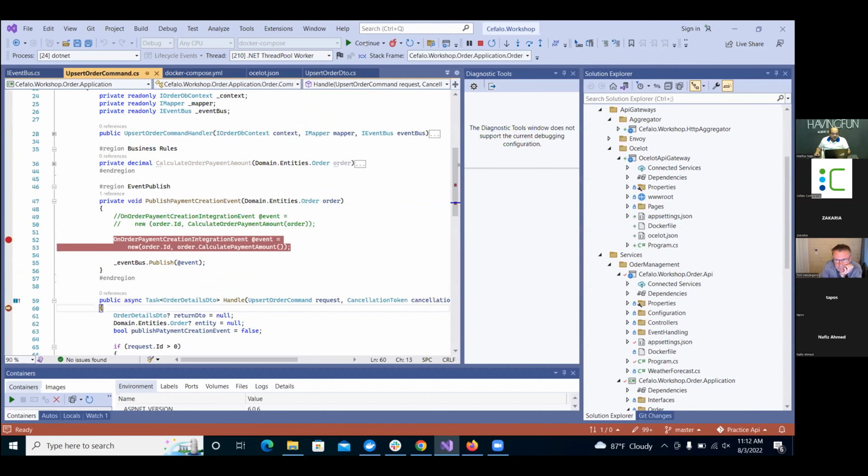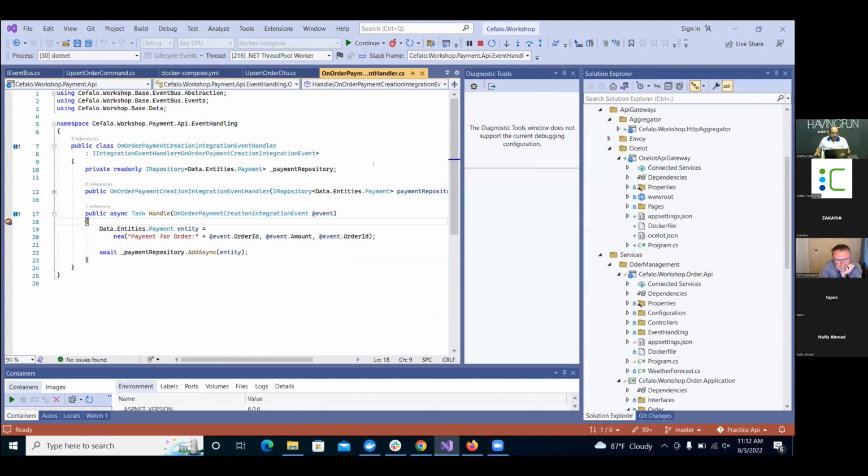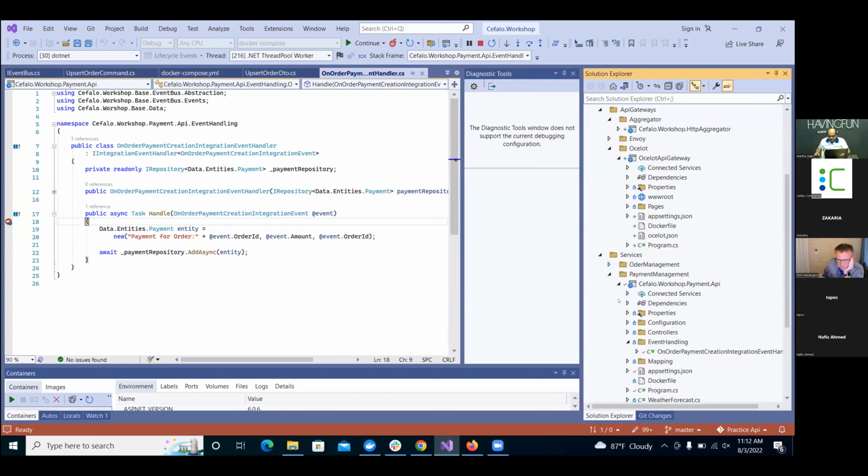order command. We release it. So see, the order has been created, and now we are going to publish a message in the message queue. We do that. And now the payment microservice, this class here, has subscribed to that event, and the event is being consumed and a payment is being created.